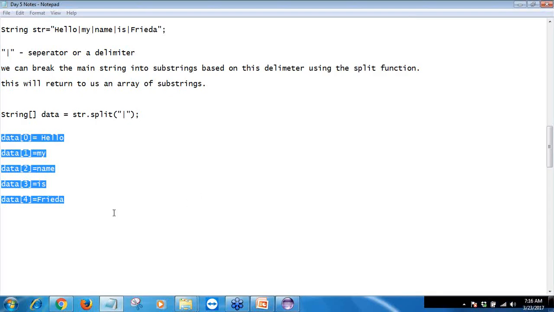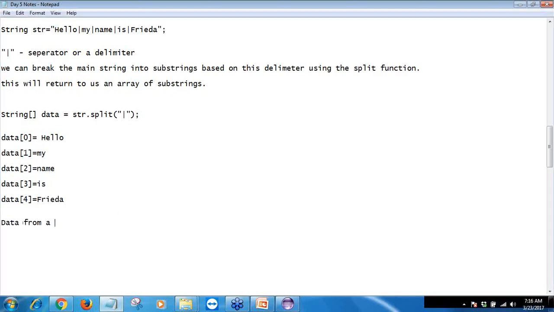So it is very commonly used. Imagine you are trying to read the data from a CSV file. A CSV file is a file where the data values are comma separated values. So the data is stored in the form of comma separated values.